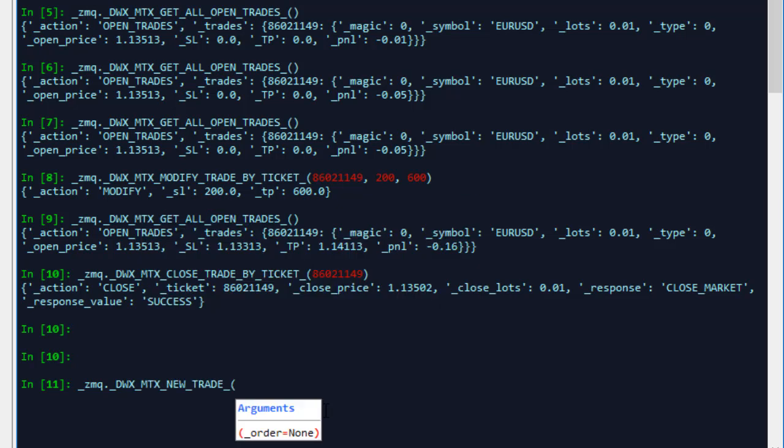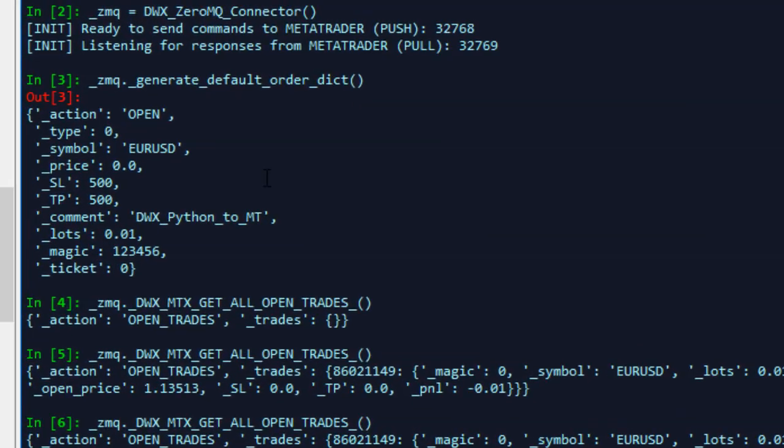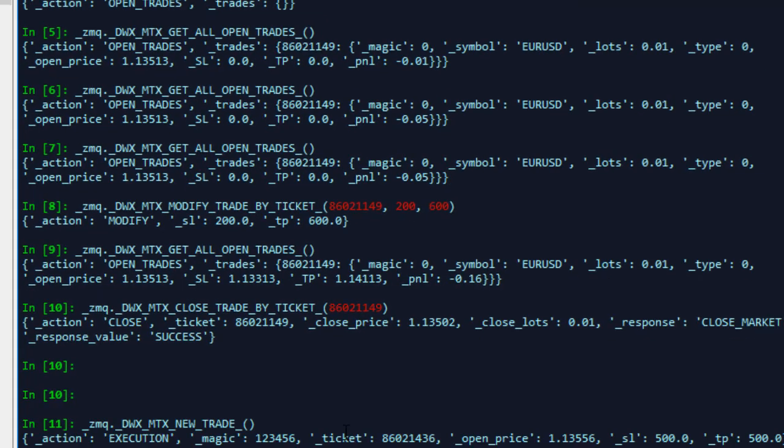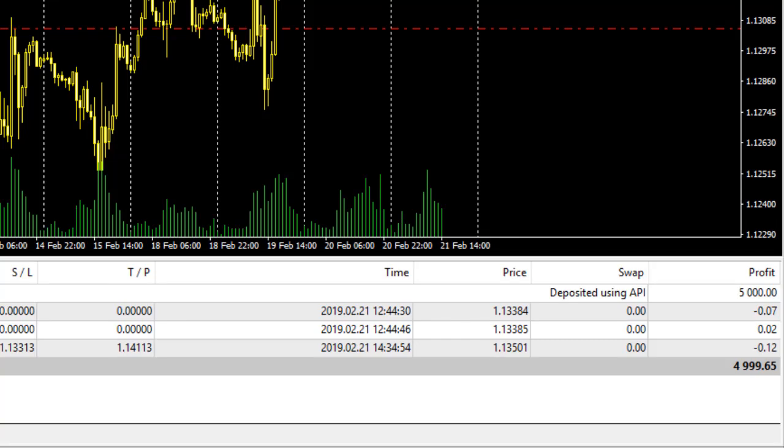And by default, it will send the default order dict. When order is set to none, this function defaults to the generate default order dict function, which will open a buy trade on the euro dollar with a stop loss of 500 points, and a take profit of 500 points at a price of 0, which indicates market order. And type 0 is OP_BUY, which is a buy order. So we'll do that a few times.